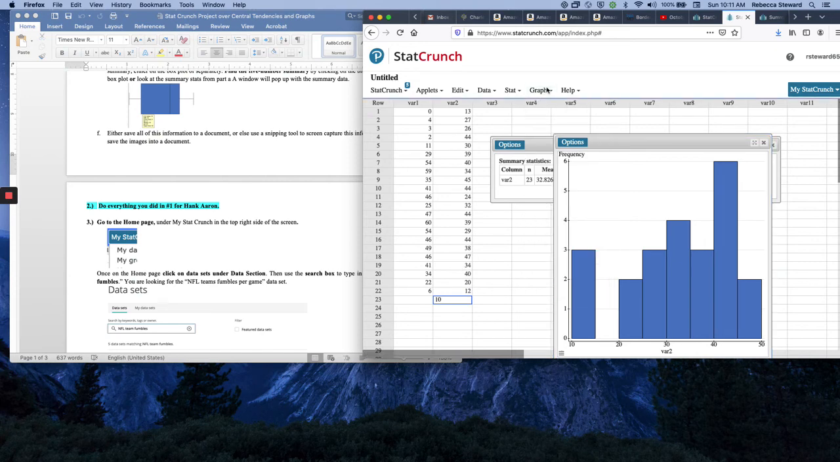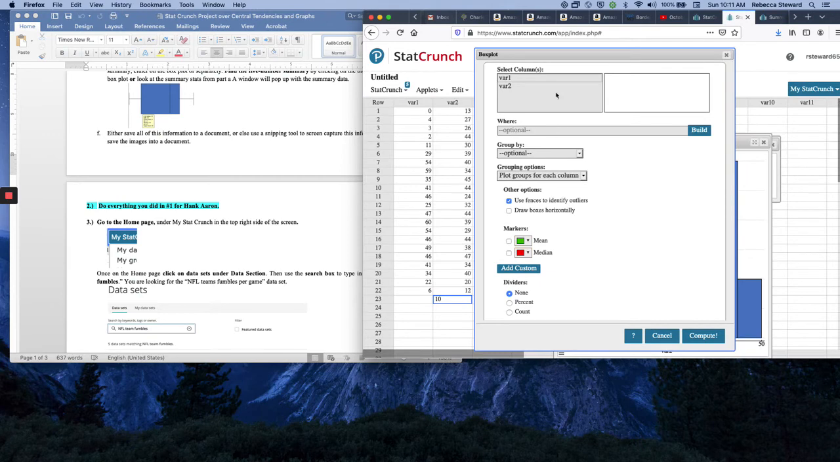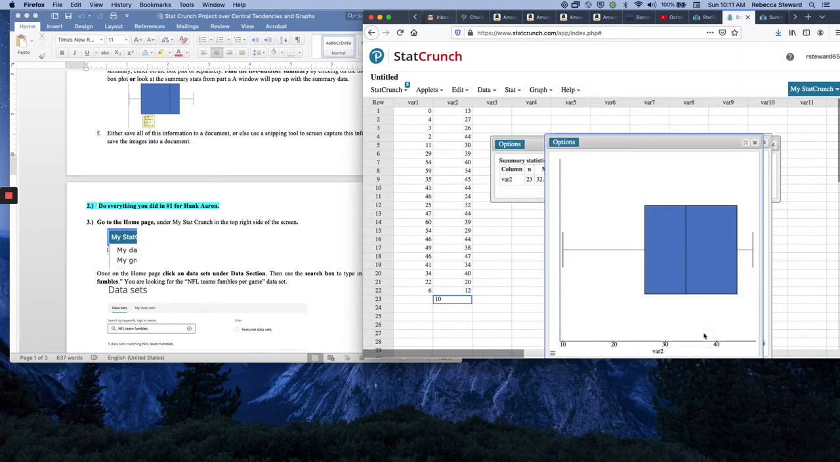And then let's do a graph of our box plot. Variable 2, draw the boxes horizontally, hit compute, and then make sure you scroll over it to get your values.